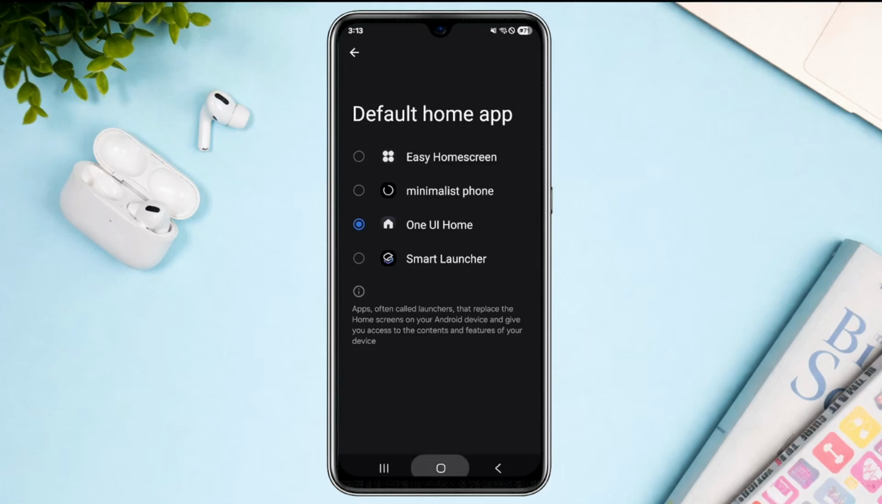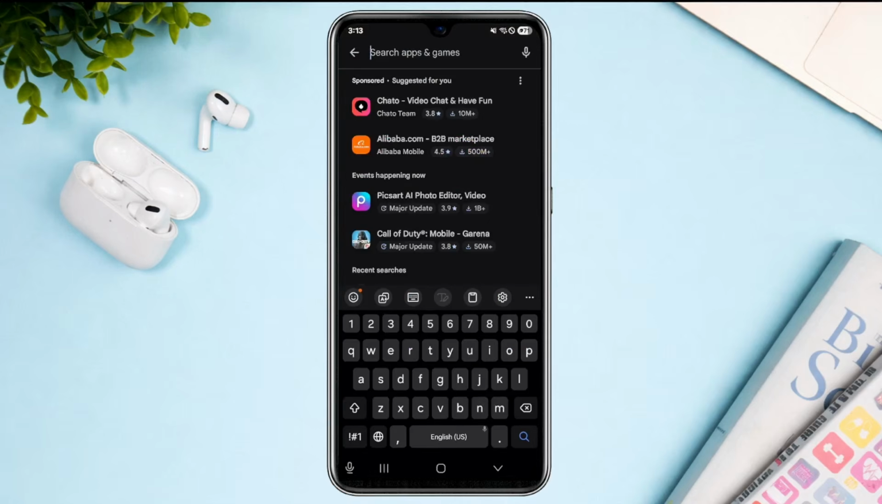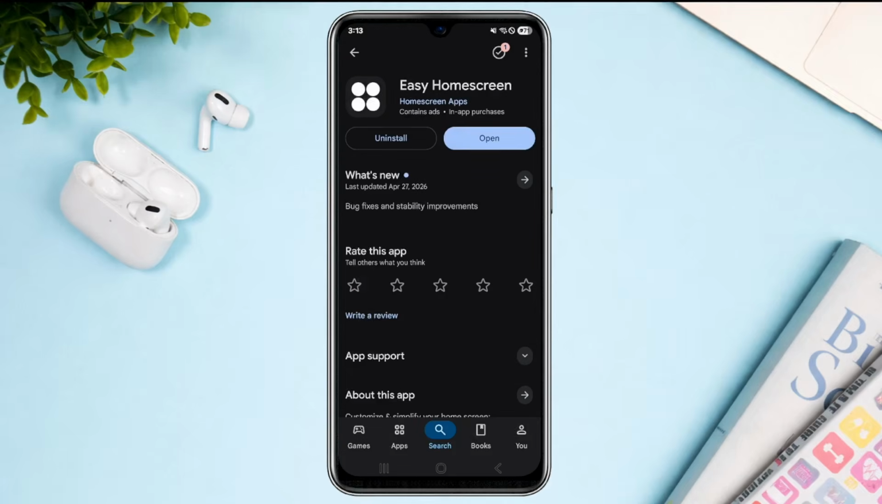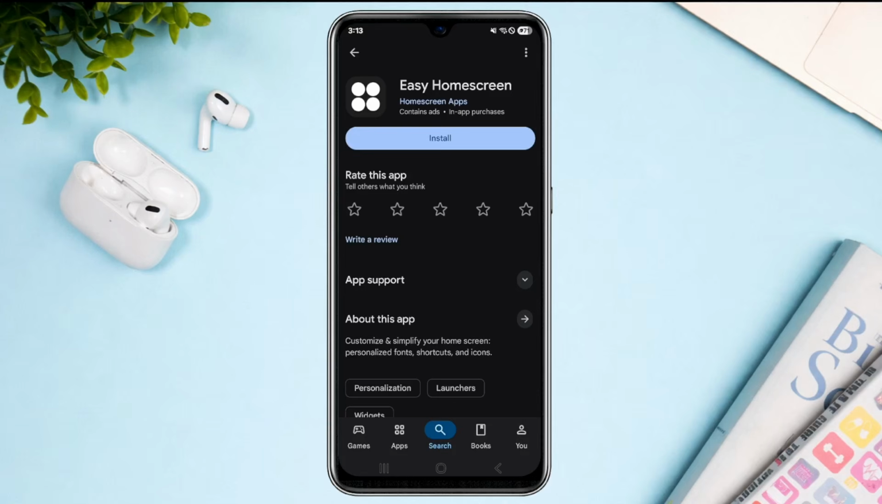And once you've done that, you can go into your Google Play Store and simply type in Easy Home Screen. And this is where you can basically uninstall the application, and that's it. That is how you can uninstall Easy Home Screen app.